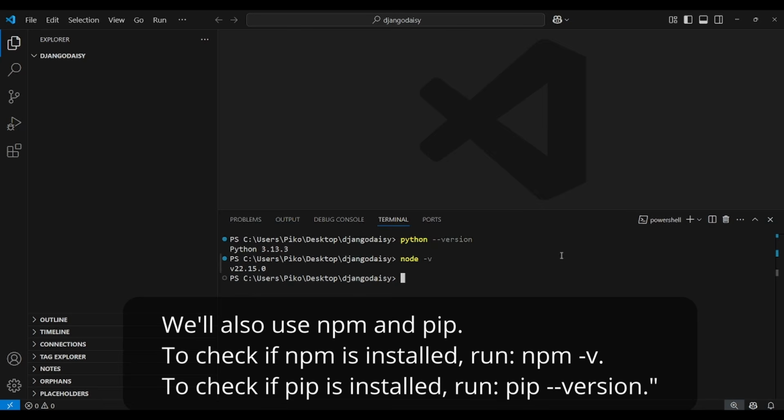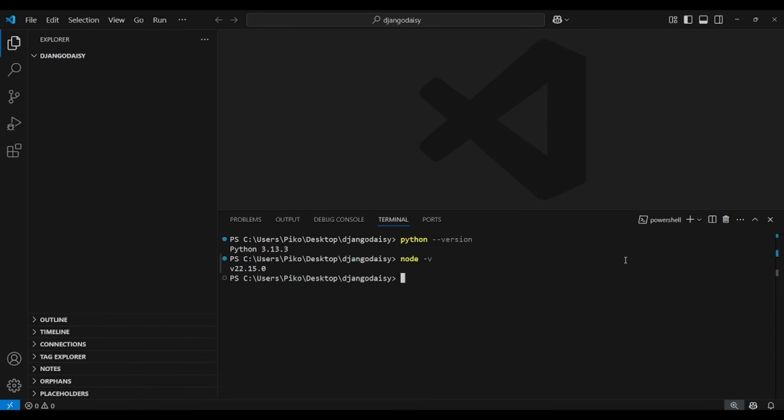Okay, now let's create a virtual environment. So, venv. I'll call it venv. Okay, so venv was created. Let's activate it. So, venv scripts activate.